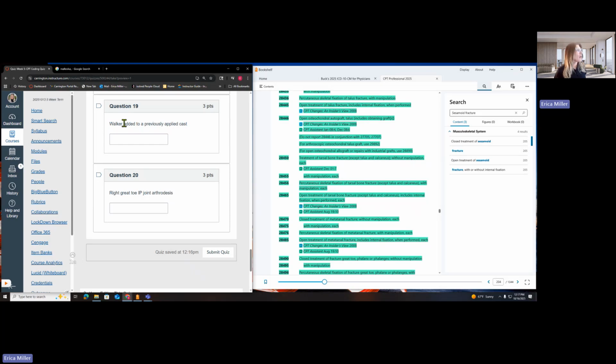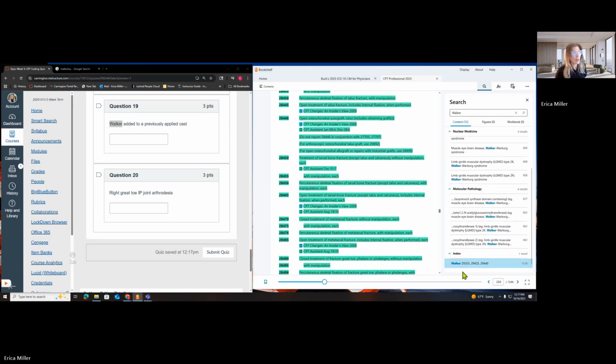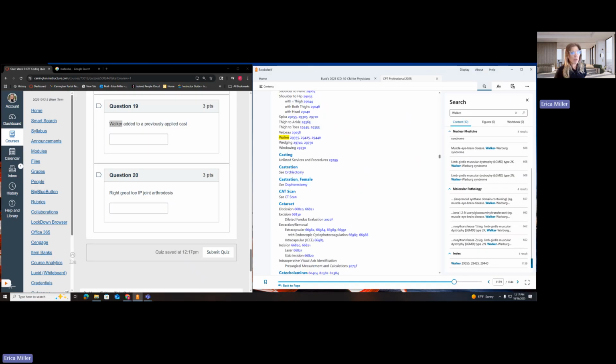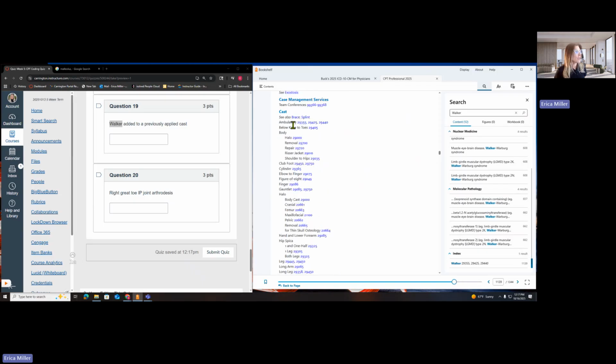Question 19. A walker applied to a previously applied cast. So a walker. I'm just going to look up the word walker. Start there. Here's some index entries. Sounds like a good starting point. And then we've got some choices here. 29355. This is obviously under the casting section.